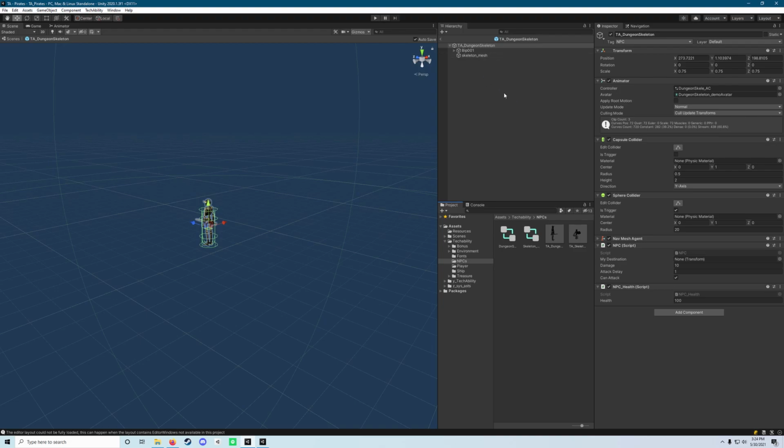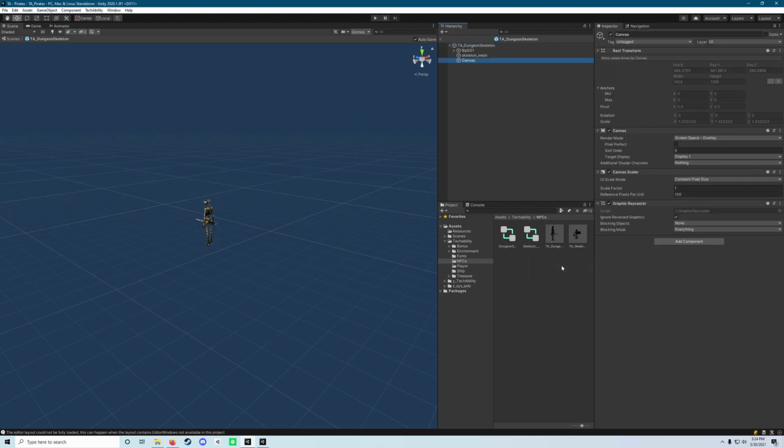So what we want to start by doing is right-clicking inside our dungeon skeleton here. We're going to go down to UI, and we're going to click Canvas. And that's going to make a canvas, but the main issue we have here is that we get a screen space overlay canvas, which means that we're going to get a canvas that no matter where we put it is going to cover our whole screen. And that's not what we want. That's what we want for our player UI later on, but for this, we just want the UI elements to hover over top of our enemy.